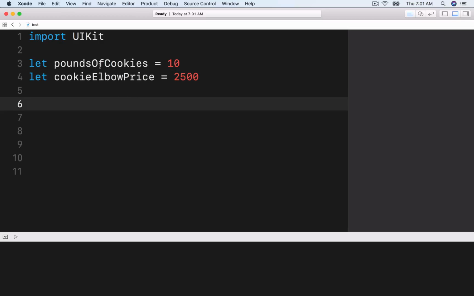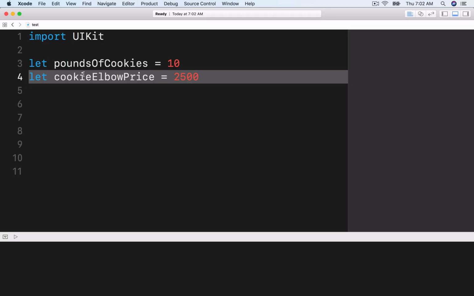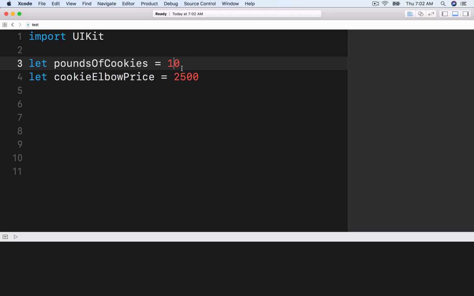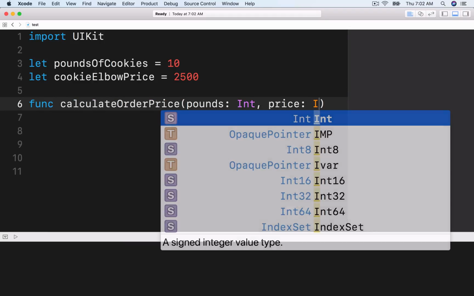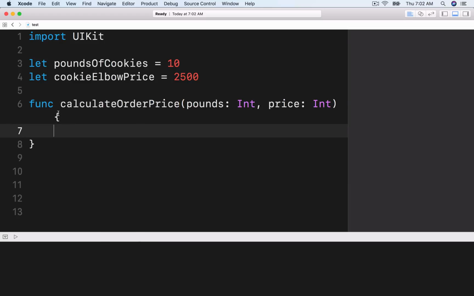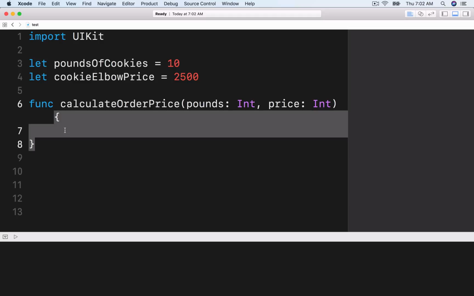All right, so let's just say we have a constant of the pounds of cookies we got, and the cookie elbow price. So two integers, two different numbers. So we have a function, and let's call it calculate order price. We're going to have an open parentheses, and we're going to give it the parameters. We're going to give it pounds, which is an int, and also price, which is also an int. And this is what we have, an open curly brace, but we want it to give us back a number. And that number is going to be the total cost that this transaction is going to be.